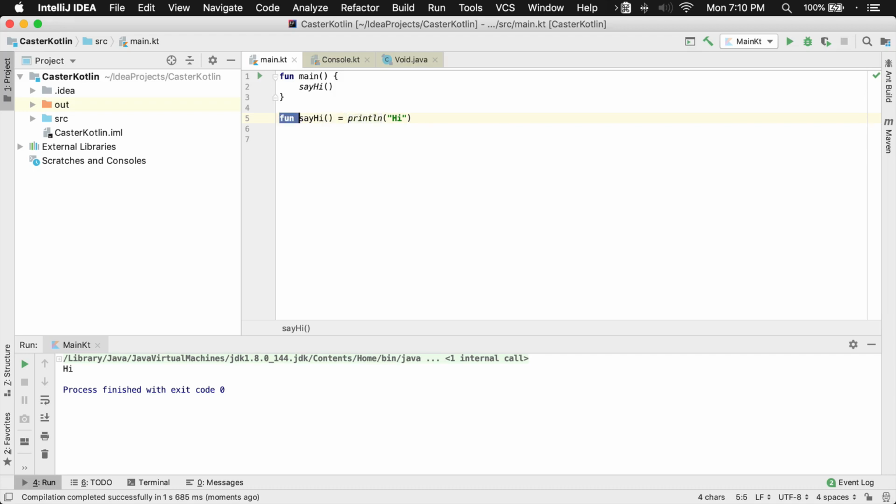What this means is I have a function, its name is sayHi, it doesn't have any parameters, and the body of the function is equivalent to this stuff over here, which is on the right-hand side of the equals sign. So inside the body of the function is just going to be println. If I run this, we'll see the same exact thing here. So we can actually see hi.